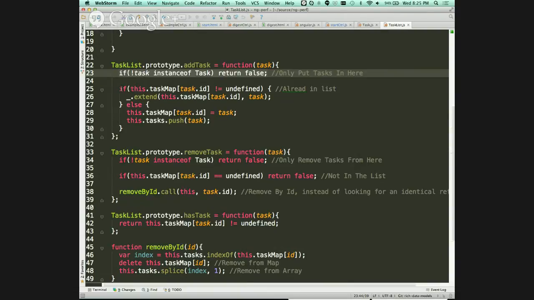Then I say if it's already in the task map, if that ID is already in my map, then I don't want you to put it in. I just want you to extend all the data from this task onto the one that I've already got in my array. Why am I doing that? Does anyone know? Because I don't want it to repaint in the DOM.